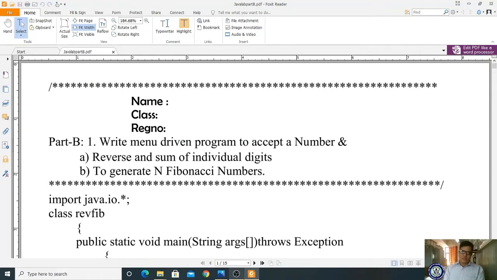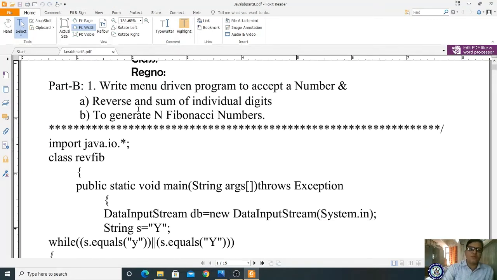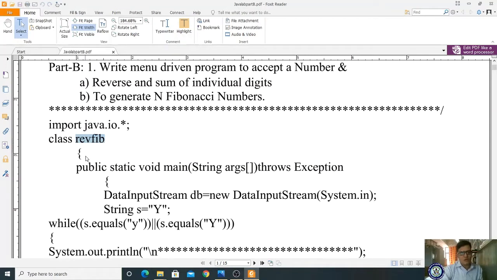Let us see this program. First I am writing import java.io.*. This is the package we are supposed to use compulsorily. Now I am writing the class. What is the name of the class I am giving? ReverseFib. Afterwards open curly brace, and you write the main method: public static void main(String args[]) throws Exception.